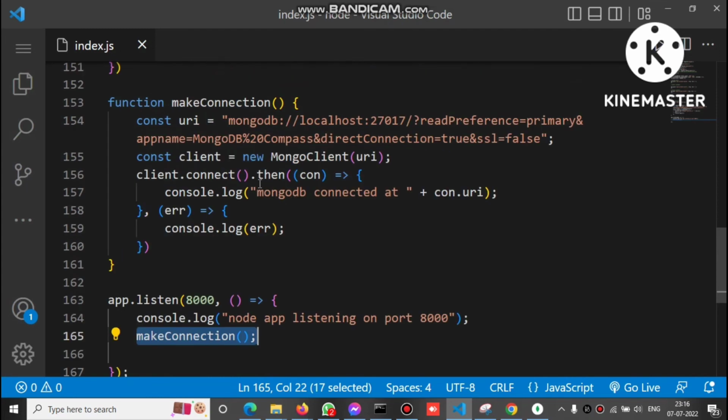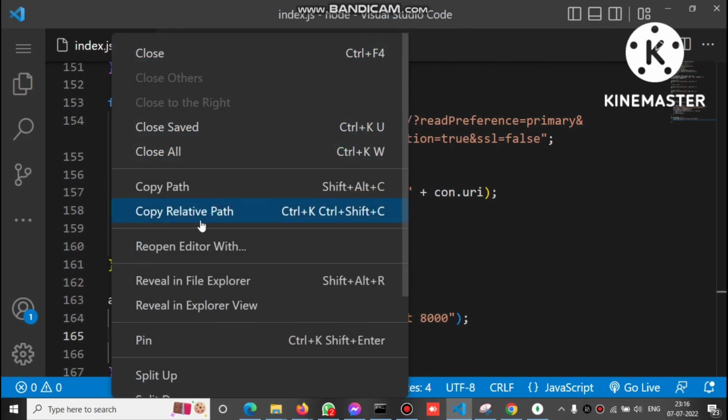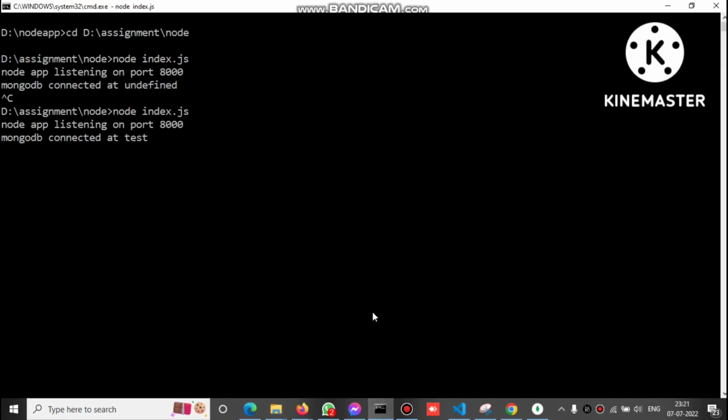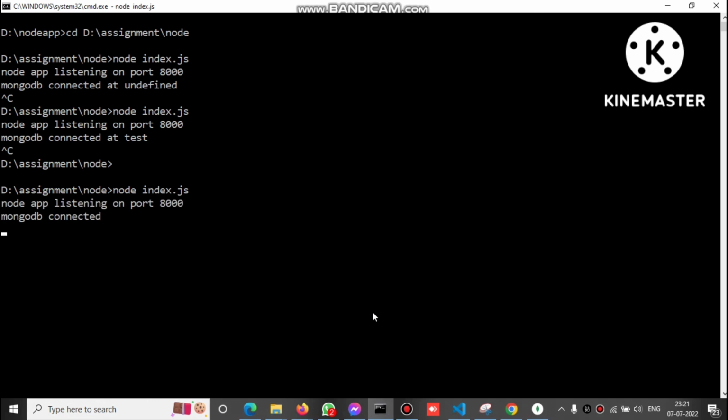So let's run this and we will check how it will work. So let's run this in the command prompt. So now let's check again. So you can see the app is listening on port 8000 and MongoDB connected. So our MongoDB is connected, and now we can proceed with the other operations like inserting data, selecting data, all these types of things.